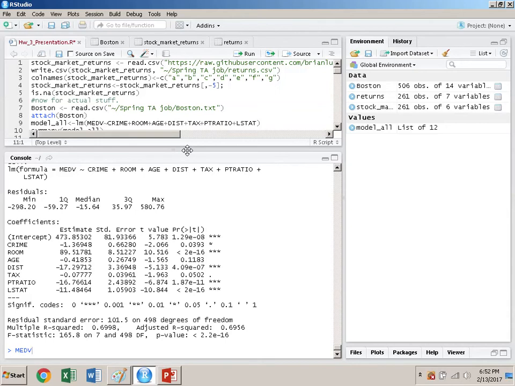Does anybody really remember regression from previous stats classes? Okay, so let's go through this a little bit. Would that help? Okay, let's go through this a little bit.